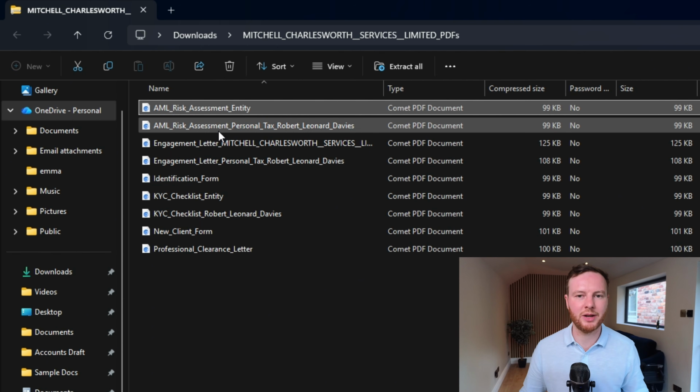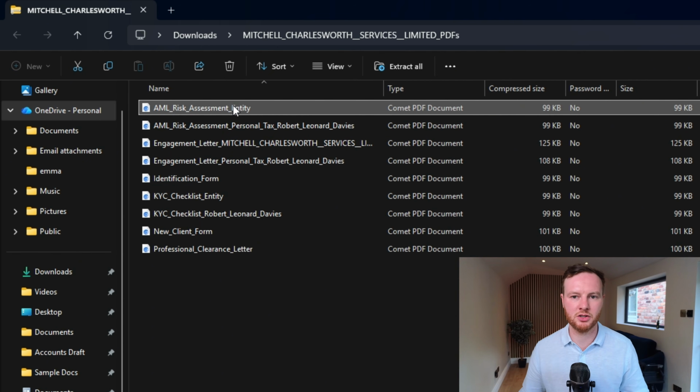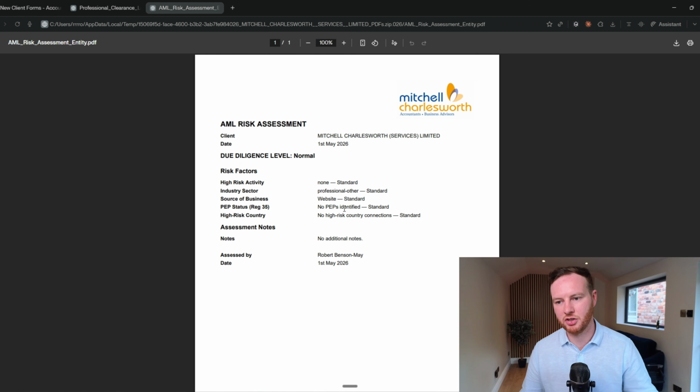You basically just have a quick scan and make sure you agree with everything because it's already pre-populated. So for the AML risk assessment, we've said that there's no PEPs and there's no high-risk country connections, but you've spoken to the client, you'll know this. So that's just pre-populated. You do have to review it.